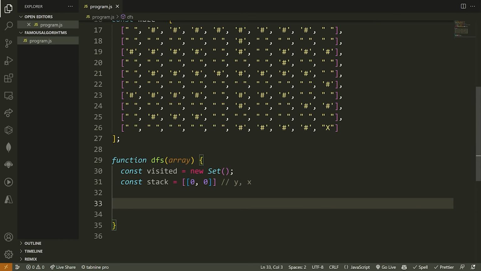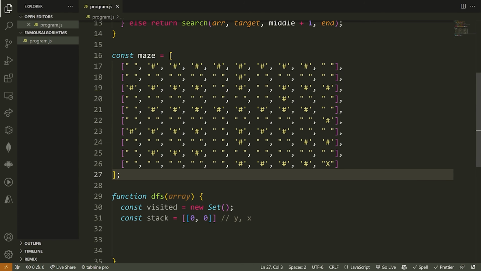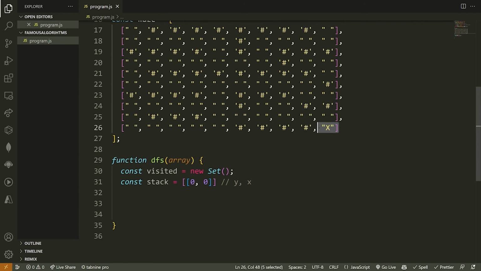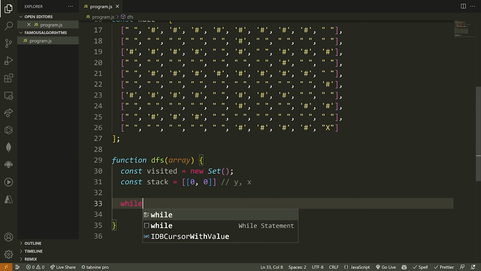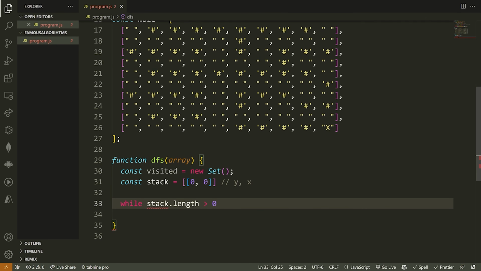Now what I'll do is I'll go through my stack and I will perform the depth first search until I find this X element. Then I will have all of the different positions that I visited. Then what I can do is look through those positions and I can insert them into this maze, and we can see the path that we followed for the depth first search, okay? So what I'm going to do is this: while the stack dot length is greater than 0, and this needs to go inside parentheses like this.